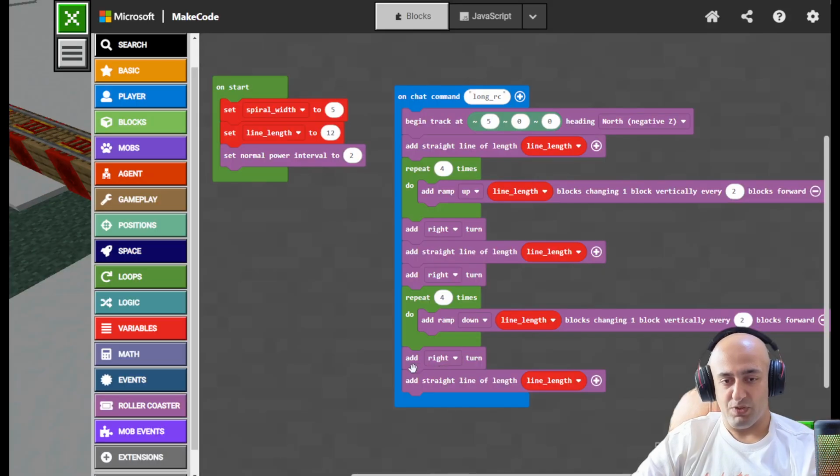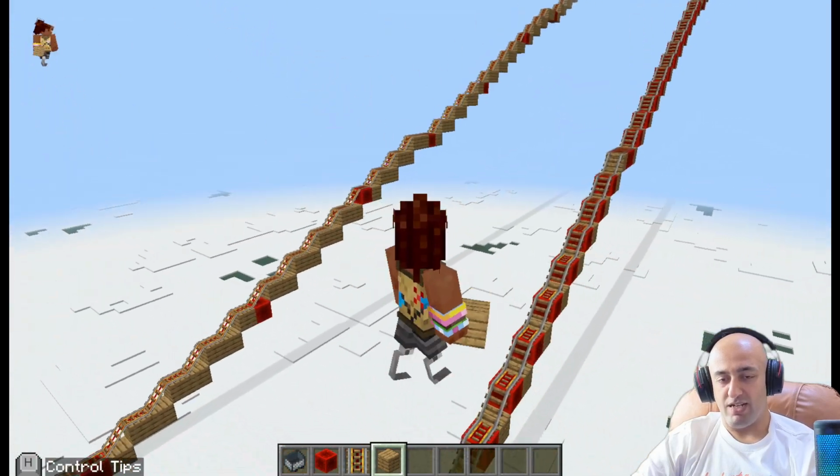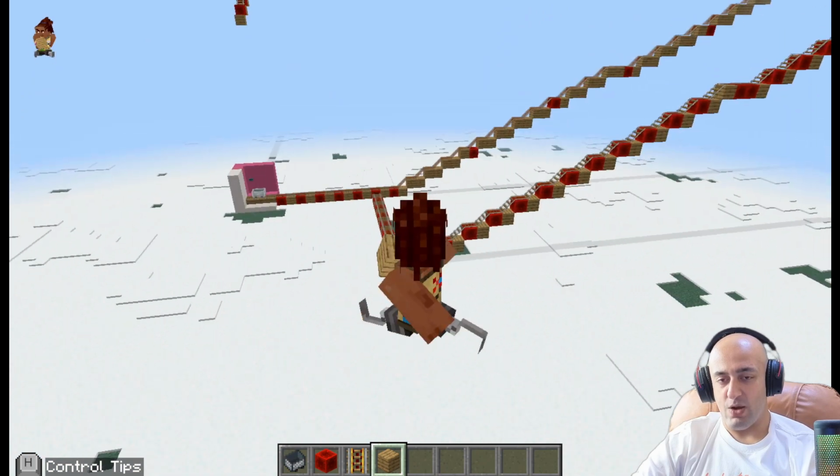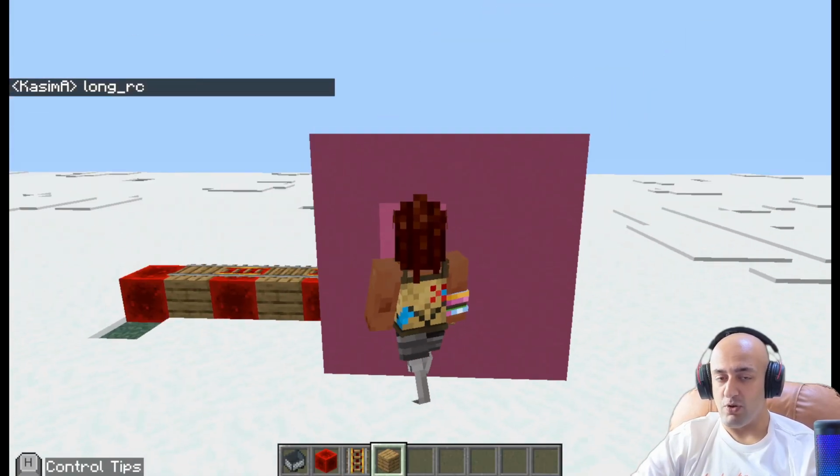Okay. So we should add one more right turn. Like so. And this will be it. This will be our code done, and this will be our really long roller coaster ride. So you can see how we can make some really interesting roller coasters in this way.